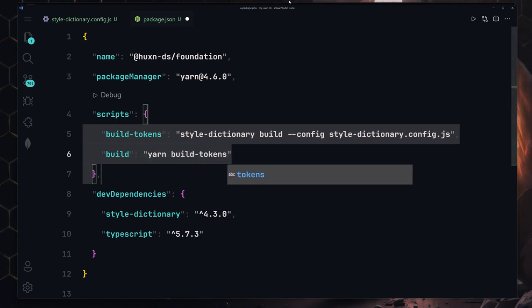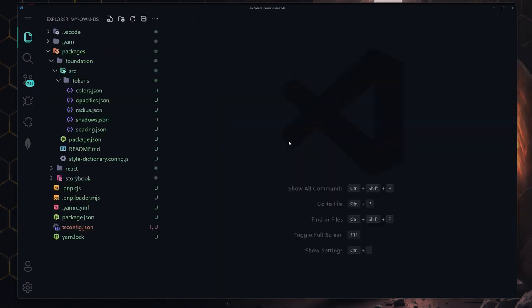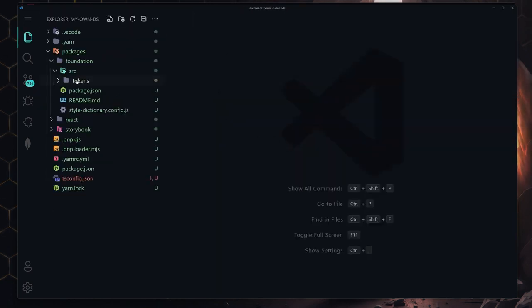Like, we also want to use this command right here, and now we are going to be also providing the tsc, like also build the TypeScript. Okay, so I'll just write tsc, and that's going to be it. Now let me just save my file right now, close this file, and for now we are going to be only building these tokens.